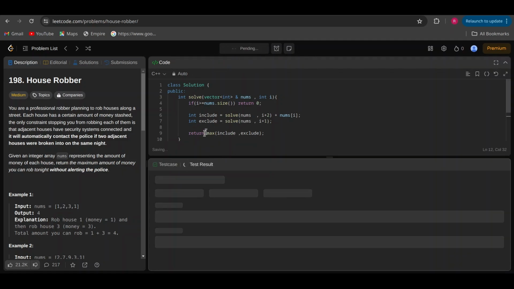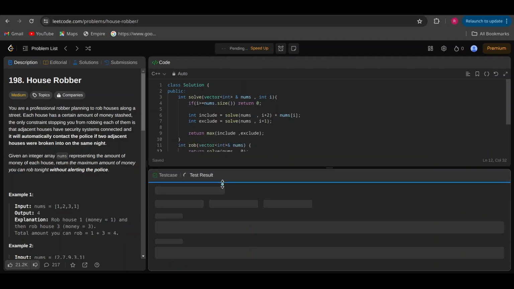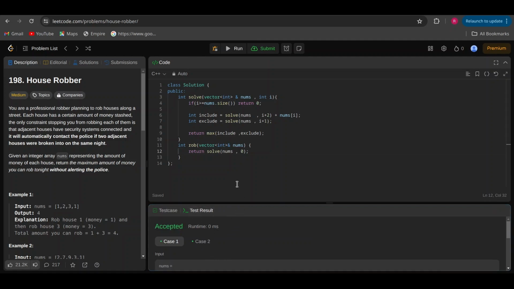Let's try to run it. The code is running successfully, but it will obviously give me a TLE if I try to submit it because its time complexity is really bad.